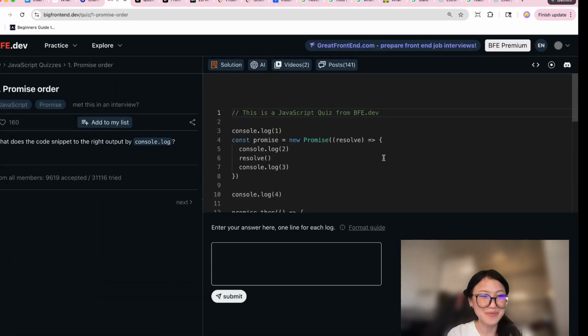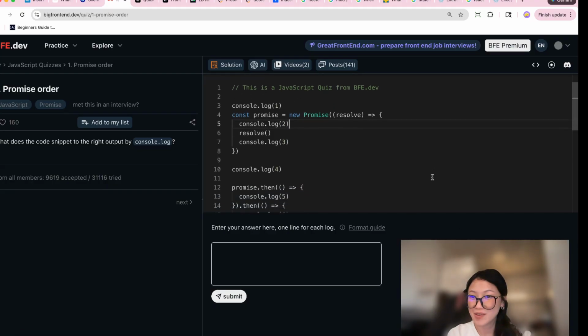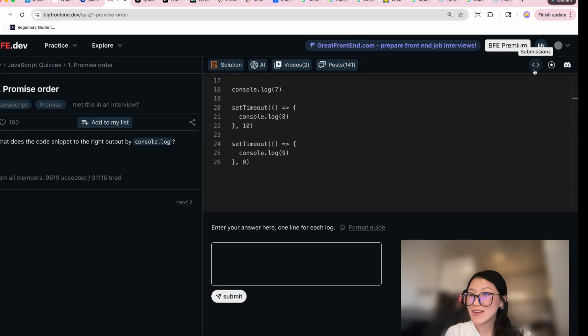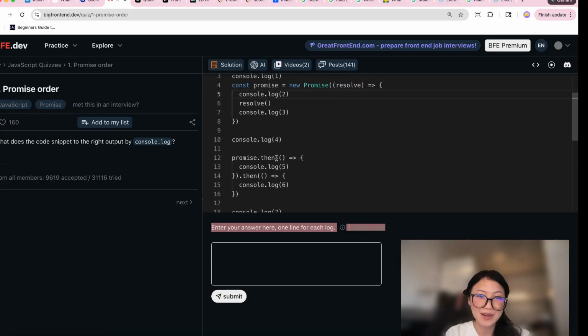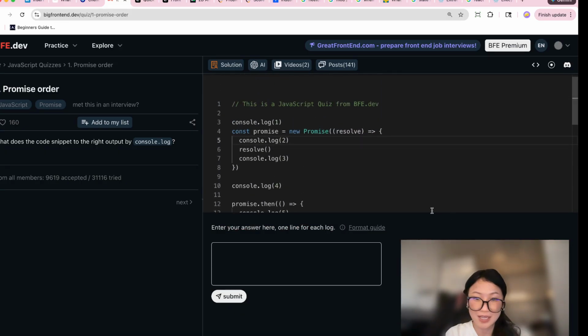Let's do one JavaScript promise order. What is the code snippet to the right output? How did I get my screen prettier before? Because I wish this one went right here. Not record, not submission, because I want to be able to see everything, you know?